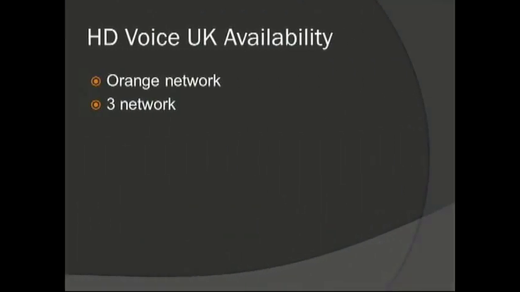So current UK HD voice availability is on the Orange network and the 3 network. This is set to change soon as other networks will start to adopt the technology. Currently there is no interworking between networks, so you must make a call inside the Orange network or inside the 3 network to make it work. Again, the telcos are intending to try and get interworking going between them.